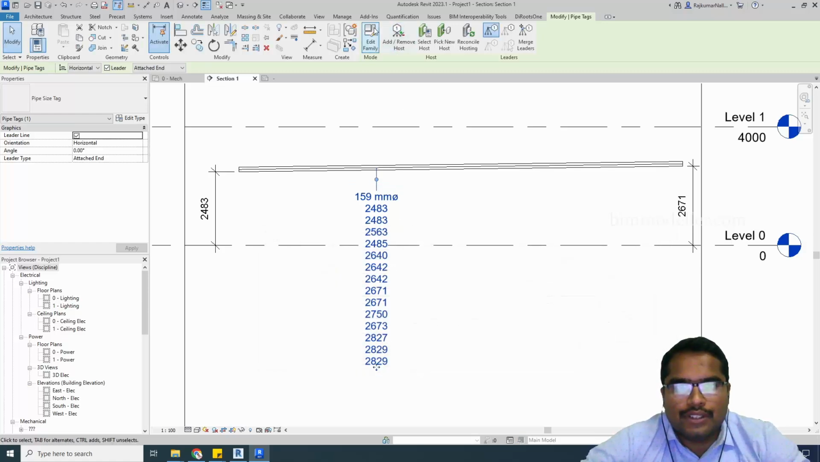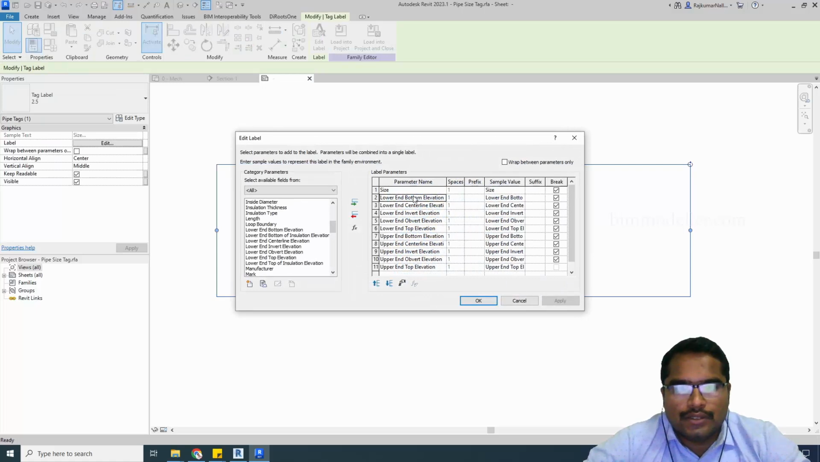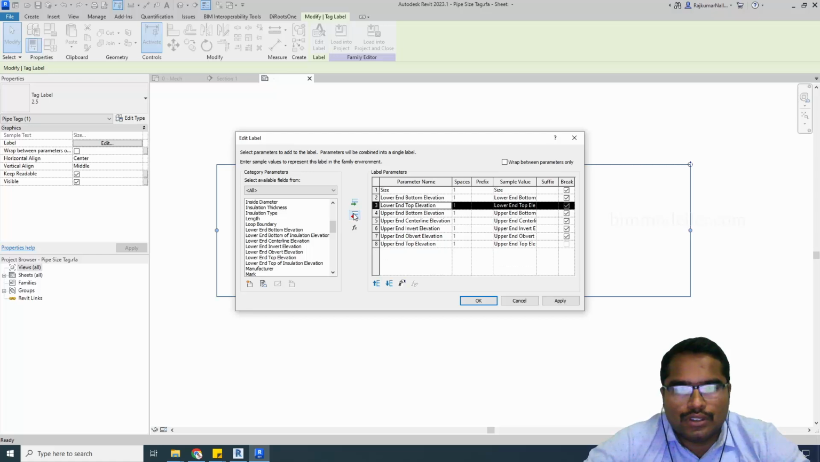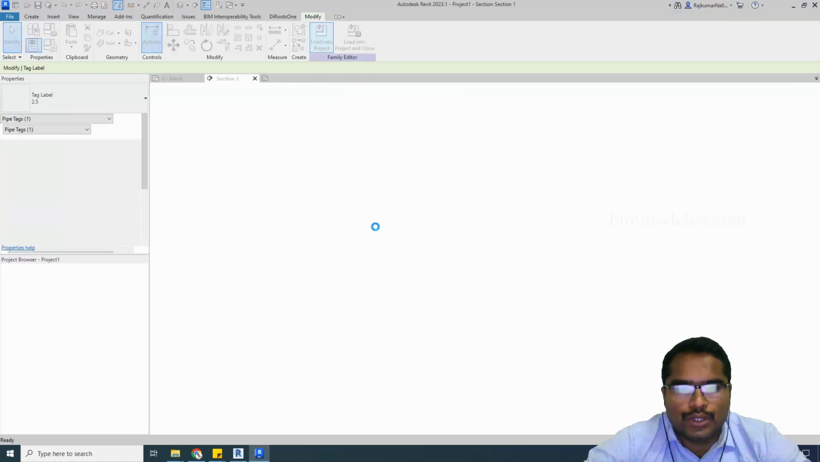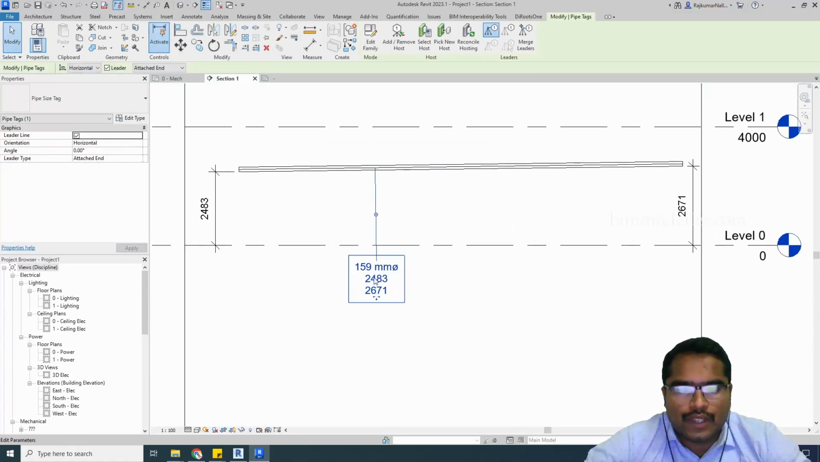You can customize this by going to this tag and keeping only the lower end bottom elevation, and you can remove all the other options. For the upper end bottom elevation, I can remove all these options and leave it as it is. Load into project or the existing version. Now you can see that we have 2483 at this end and 2671 at this end.